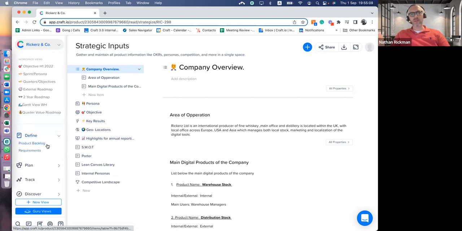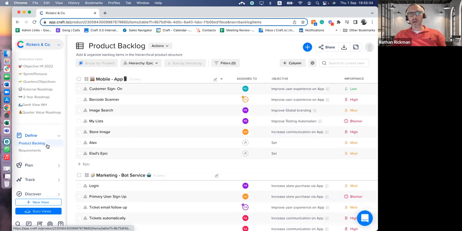As I kind of hinted in the beginning of my introduction and terminology, Craft has a two-way integration with Jira on-prem and cloud, Azure DevOps also on-prem and cloud, GitHub and GitLab. And with a two-way integration, we're able to push items from Craft into those sources, and from those sources into Craft. So most users come in and they'll bring in what is customarily known as their backlog.